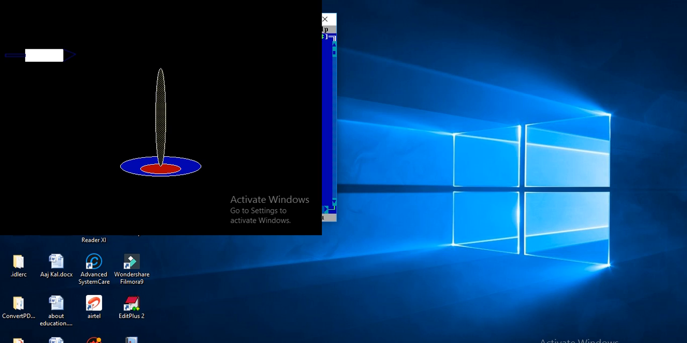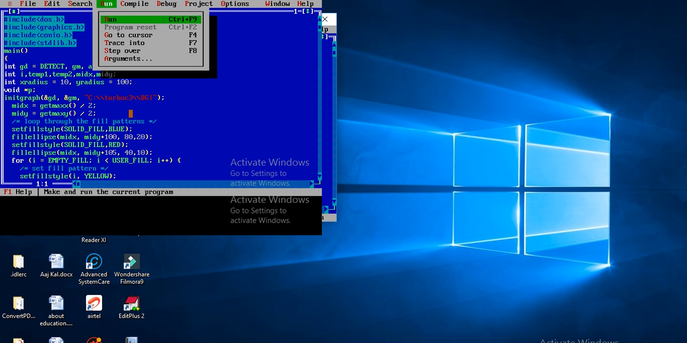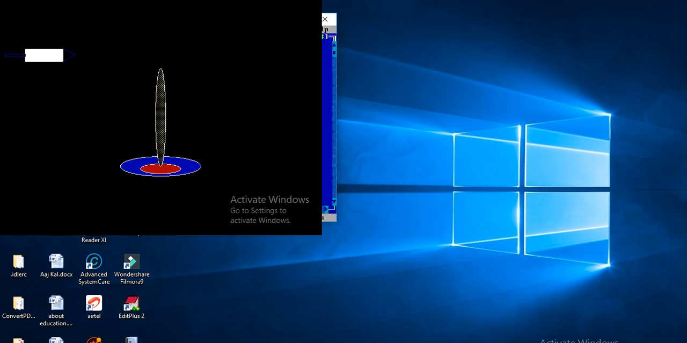So let's see. The diya came here and the rocket is waiting to start to go from the left side. So this way you can make the rocket and you can run it. Again, if you want to see, then please see. You can change the different fill types. You can change the color of the rocket, and then you can move the rocket from left to right.